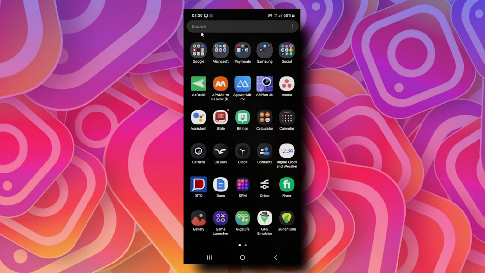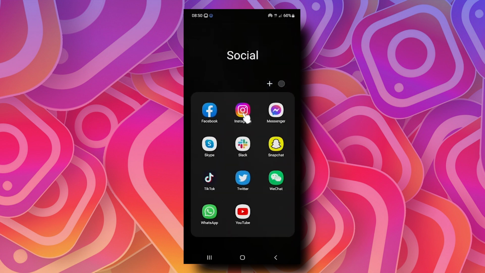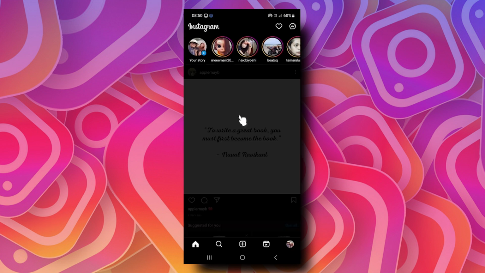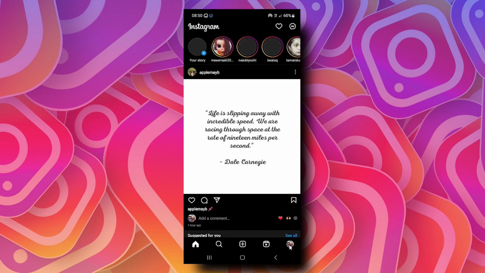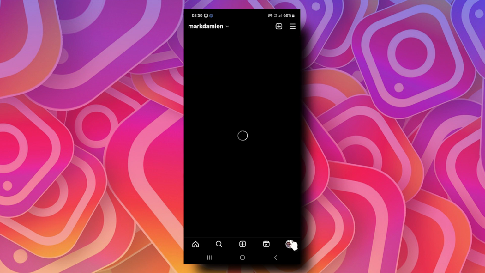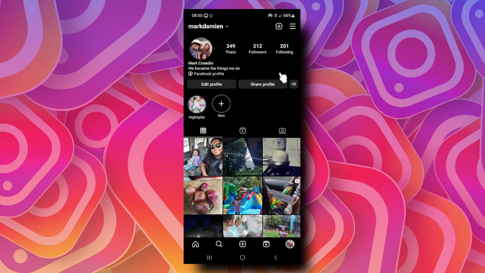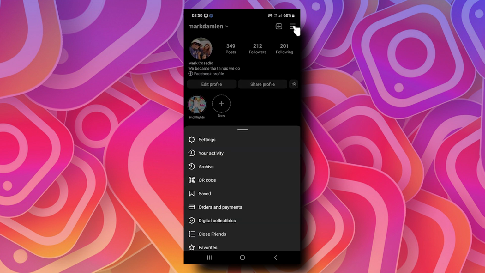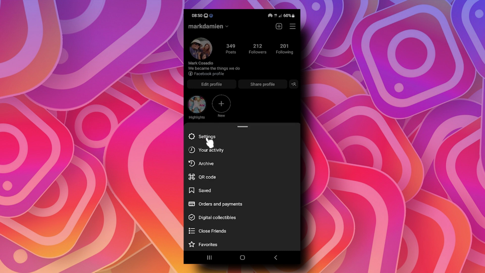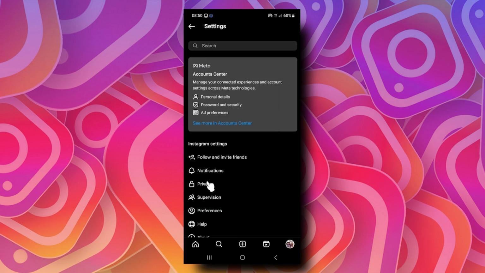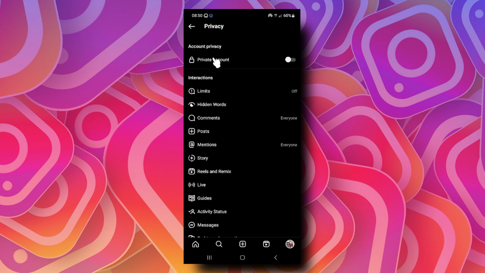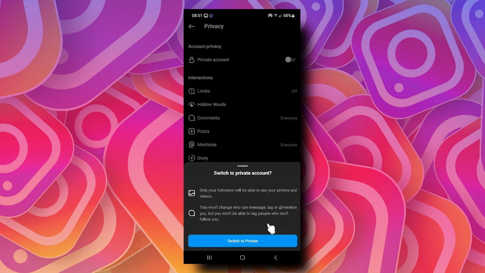Now, this is how you make your account private. So first, let's go ahead and open up Instagram. Tap on your profile icon on the lower right corner. Tap on the three bars on the upper right corner and tap on settings. So here, tap on privacy, and here you should see private account, and all you have to do is turn this on. And now your account will be private.